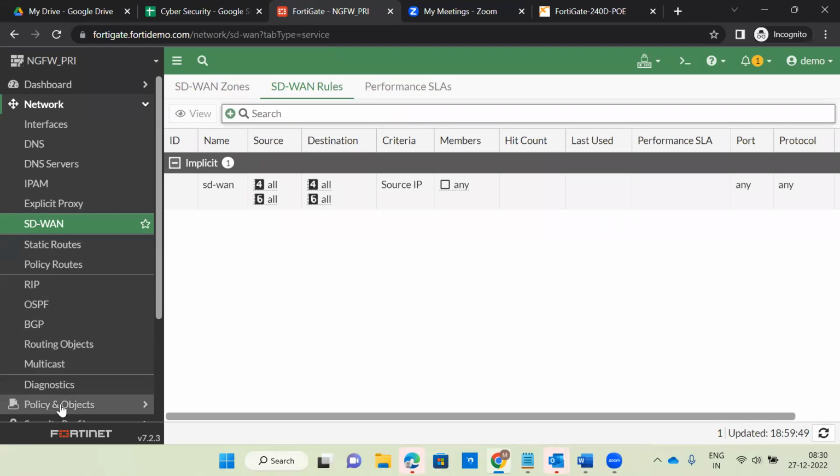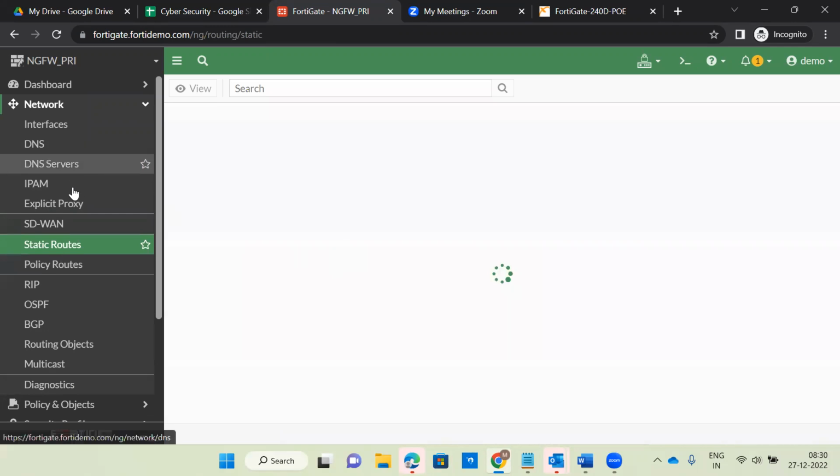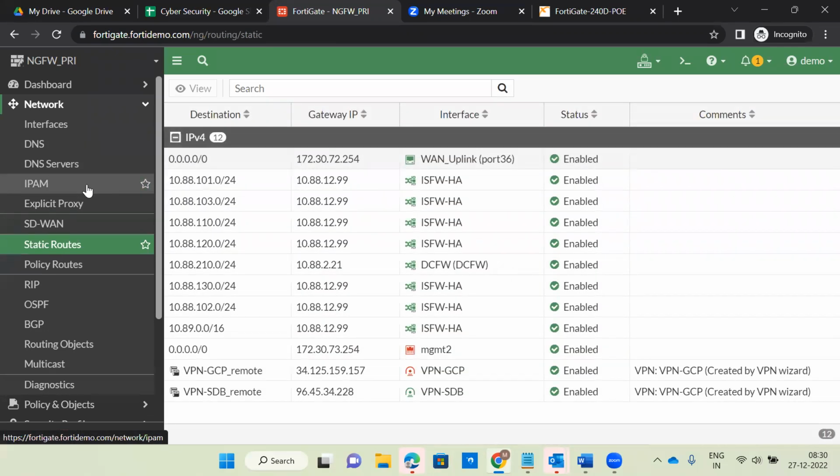In the policies and objects tab, the implicit deny is there. That one I will show you later. Static routes. So far, what have we completed? We completed interface configuration, DNS integration, proxy integration, and also the internet facing rule. So these are the four things we completed: interfaces configuration, DNS integration, proxy integration, and WAN rule configuration.